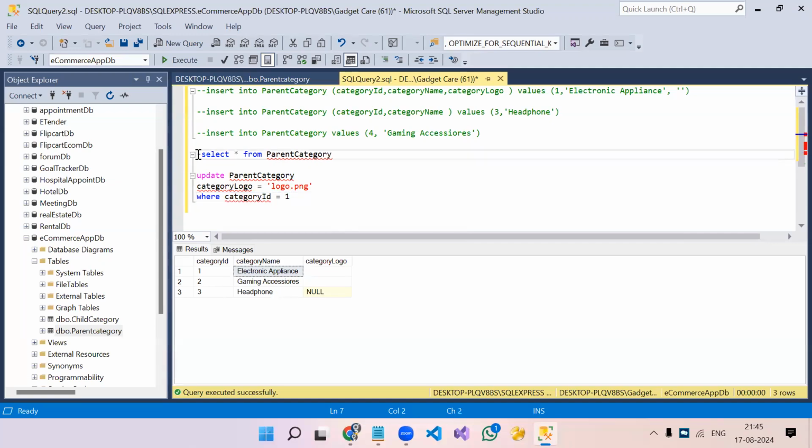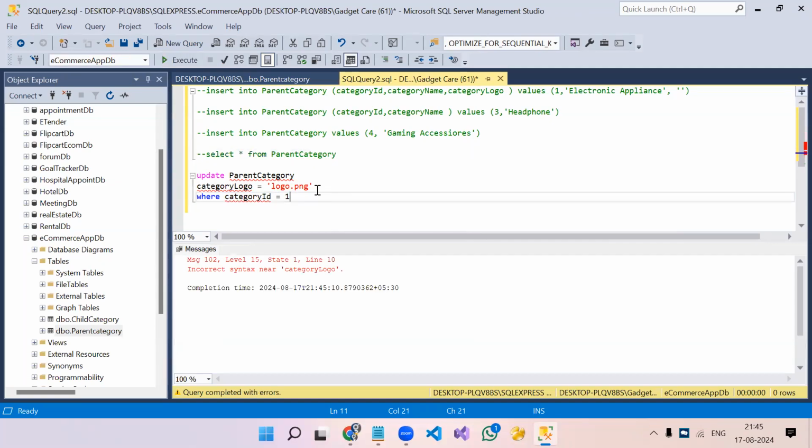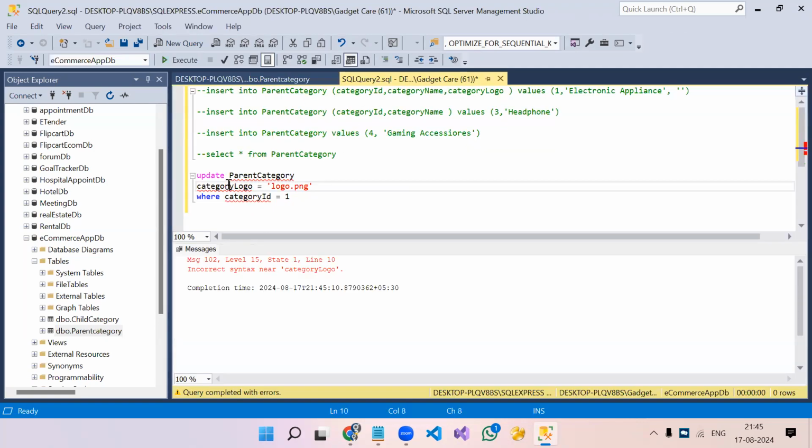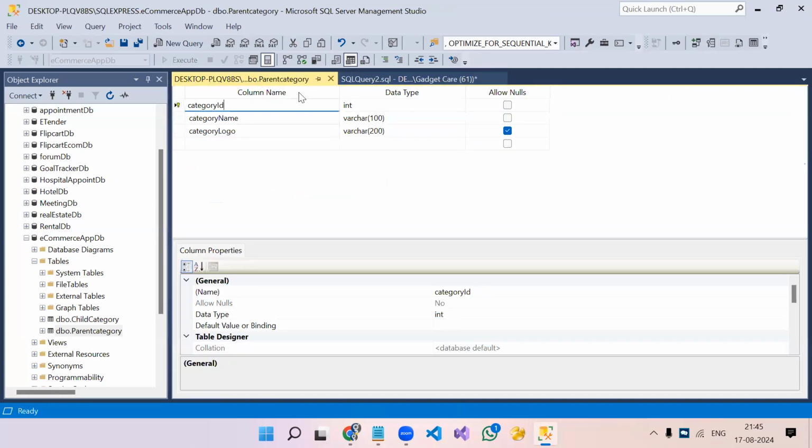Okay. Let's try. If we execute, somewhere an error is there. Update parent category logo. Spelling mistake is there. Yes. Let's copy. See, the category column name was wrong. Let's try now. Still, what is the error? Category ID.